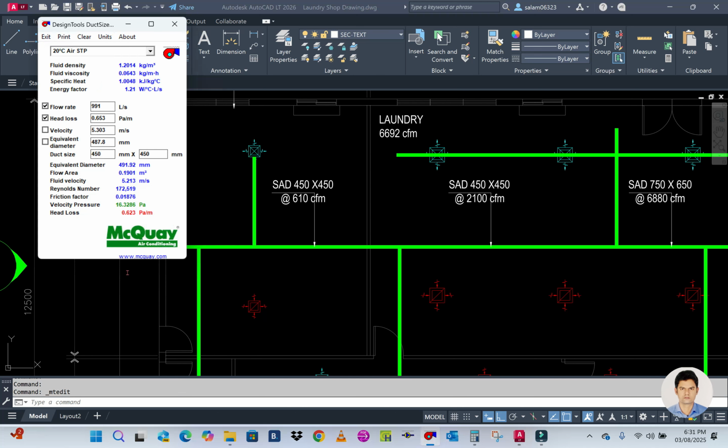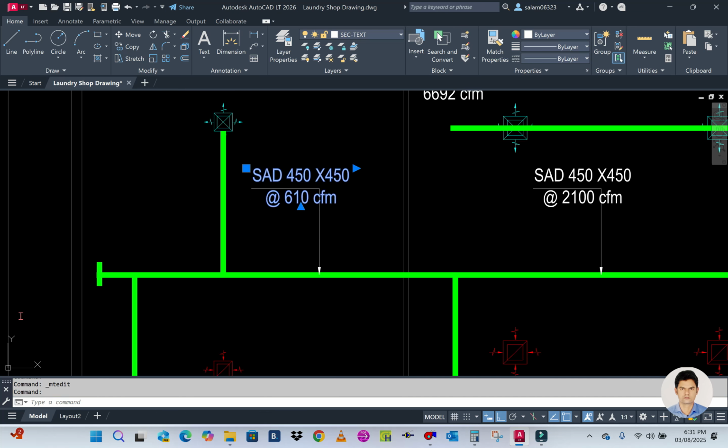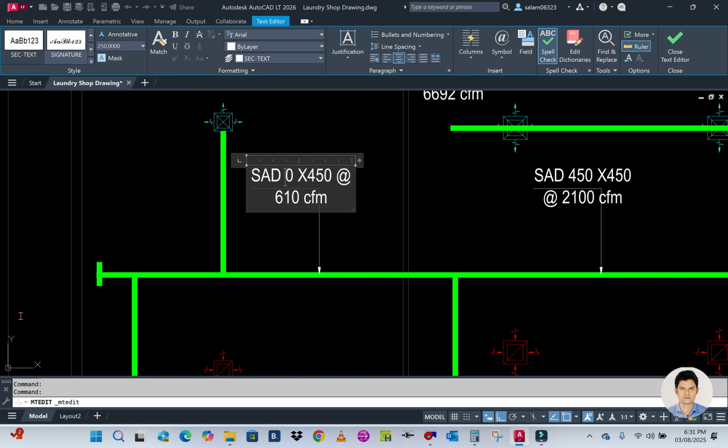Open your duct sizer, enter 287 and change the height of the duct. I'm going to make it 350 or 300. So 250 by 350. Okay, I'm going to give 350 by 250.